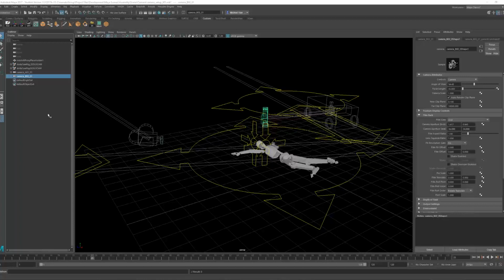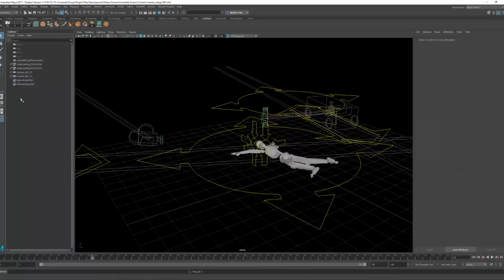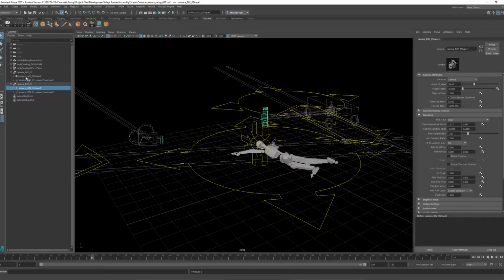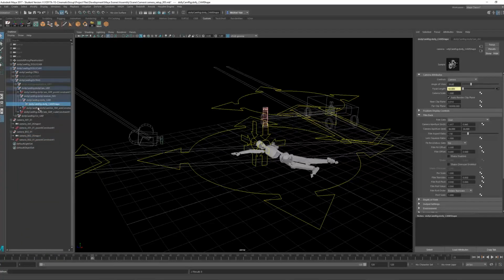Now that we did constraints, we have to connect the attributes together. For this, we first right click on outliner, select shapes. So we can actually select the shapes of the cameras in the outliner, because the shapes of the cameras contain the focal length and other important attributes that we want to connect. Same thing as before, we select the camera in the rig first, and then select the camera shape of the second new camera.